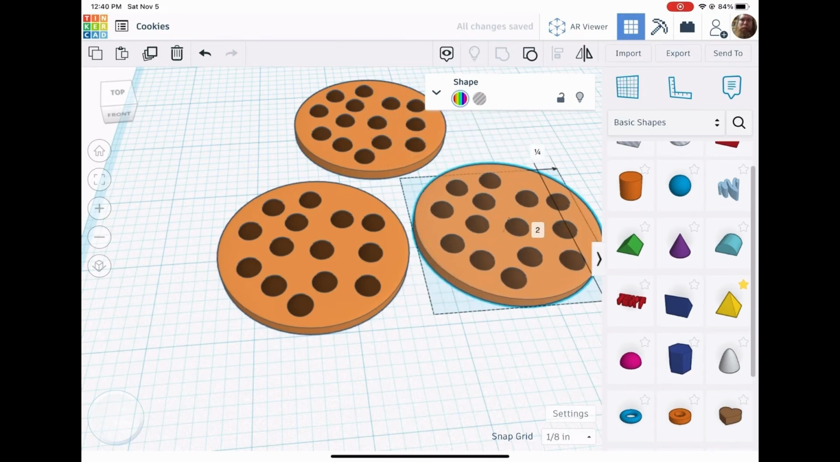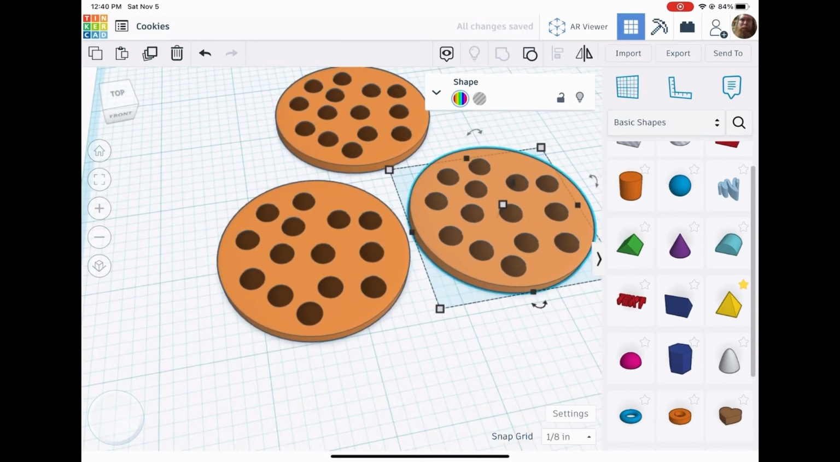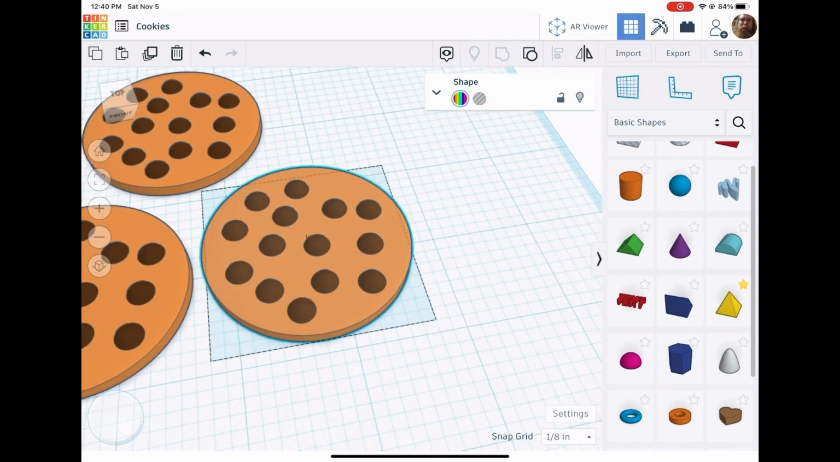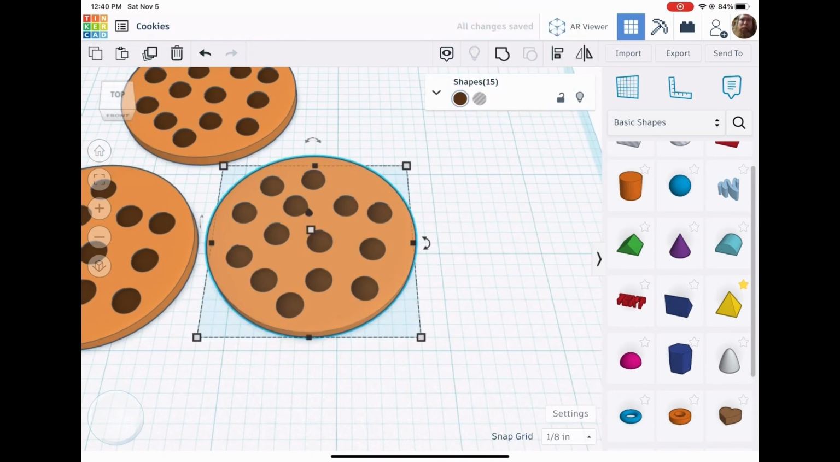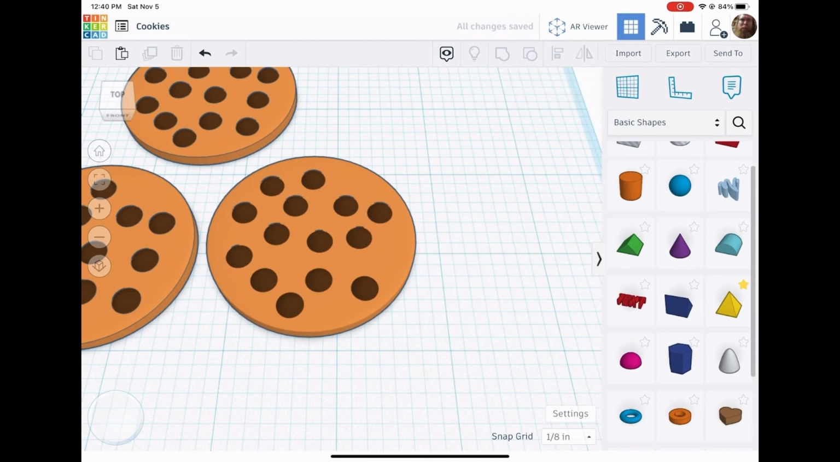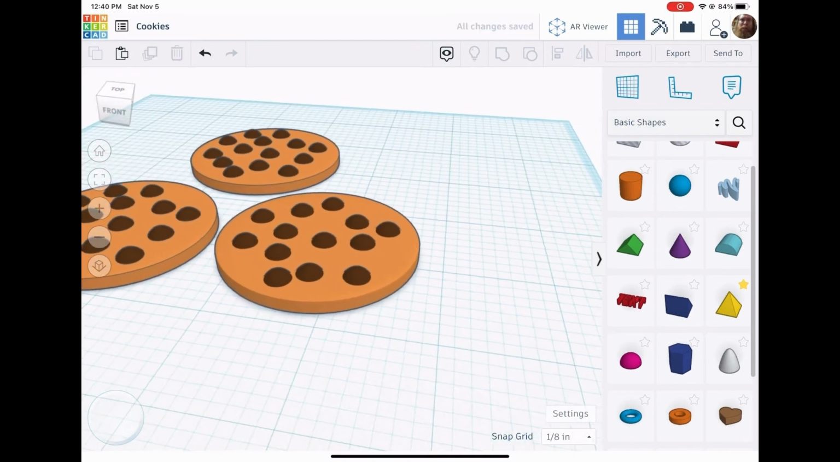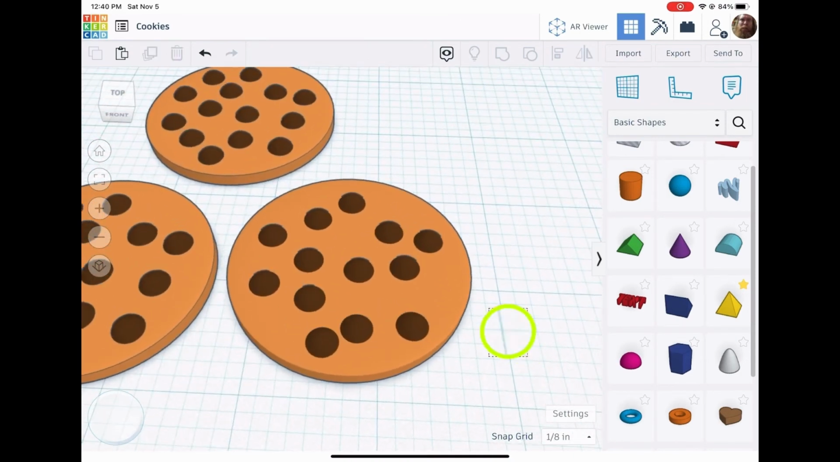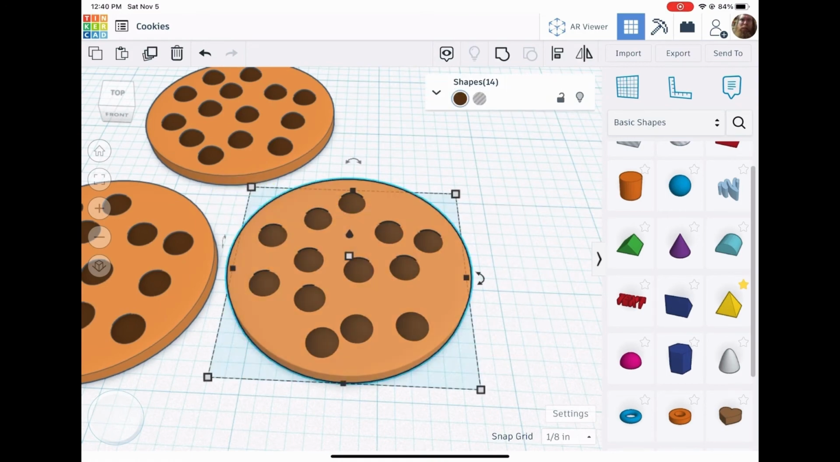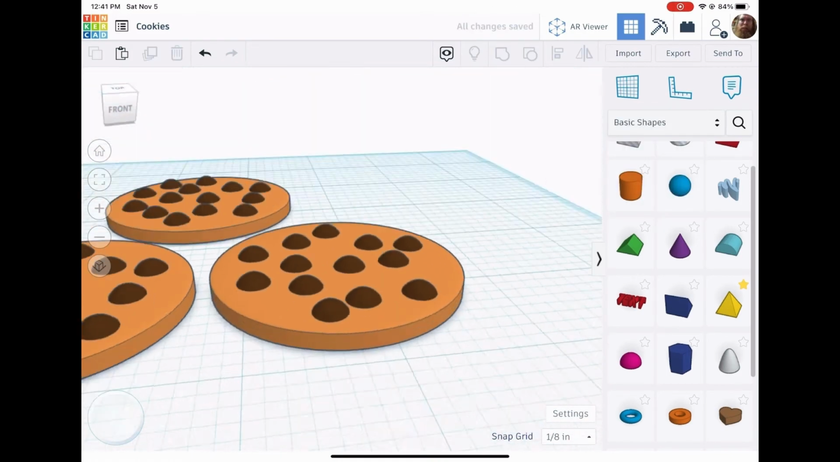I just copied and pasted these. Let's say we wanted this one to have different chips. We just need to ungroup it by clicking the Ungroup button. Now we can move the chips around. Let's move them around so this one's a little different than the others. To make it easier to select, if you double tap and then drag, you can select everything all at once.